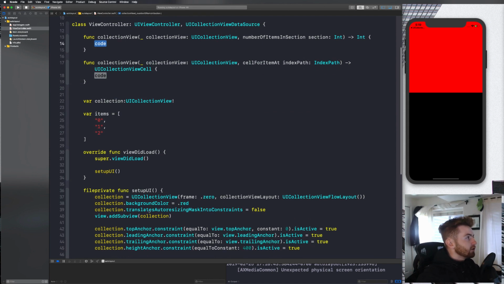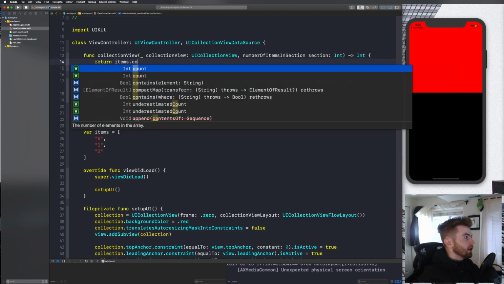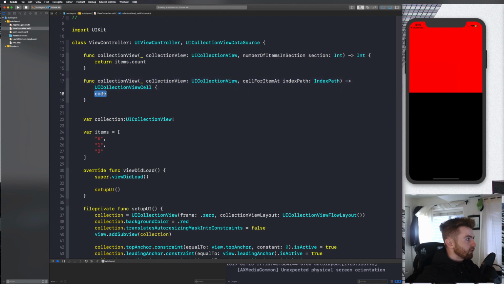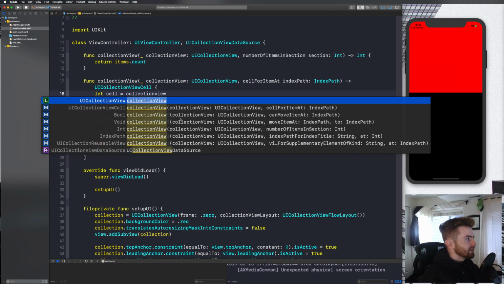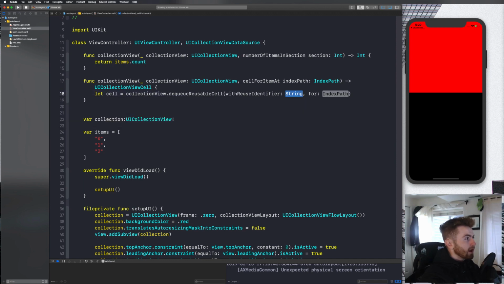So now what we need to do is return the number of items. So we'll just say return items.count. And then for the cell for item at, we just need to provide a cell. So we have to dequeue one, which means we have to register one, right? So let's go ahead and dequeue it, and then we'll get an error, and then I'll show you how we can register it. So we'll say let cell is equal to collection view dot dequeue reusable cell. And then we'll say for reuse identifier, and we'll just say cell, and then for index path, we'll just put an index path.